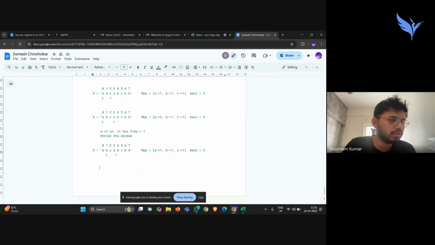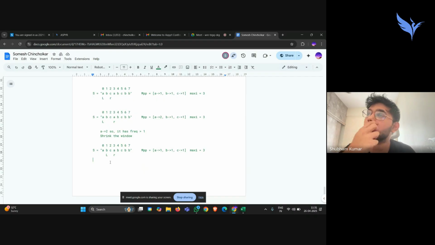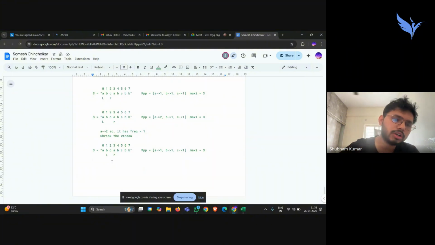Okay, I got it. So here, as you said, you will have to traverse the map to check the frequency, which is max of O(26). So which is not considered O(n), so it would be fine. The time complexity will be O(n times 26), which is approximately equal to O(n). Right? Yeah, got it. So can you quickly just code it up?